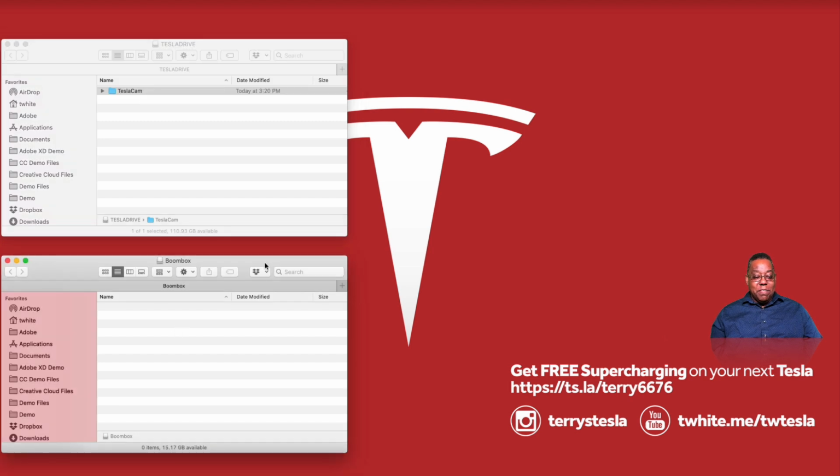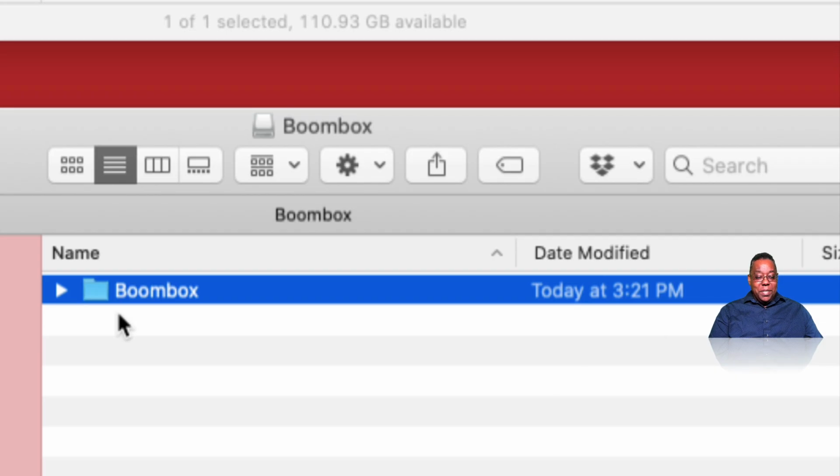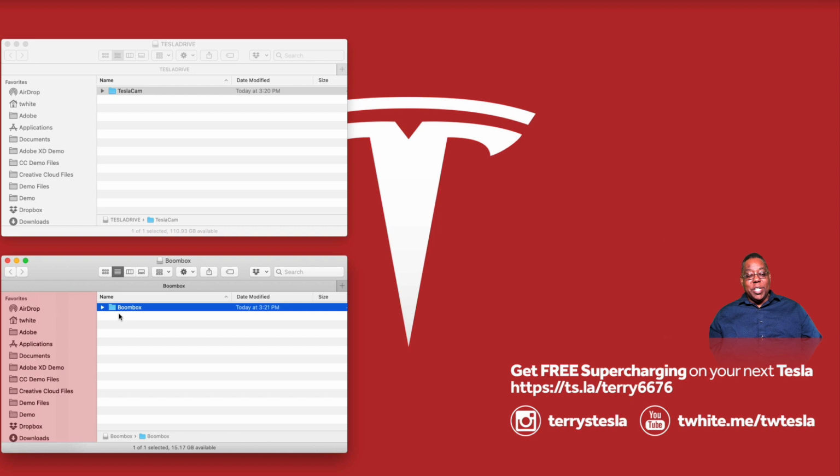Same thing down here for Boombox. Even though you named the drive that, we still need a folder or a directory on here. So I just hit Command-Shift-N for a new folder, and we're going to make that Boombox, all one word, just a capital B, lowercase b in the middle. So once you make that Boombox, you're good to go.